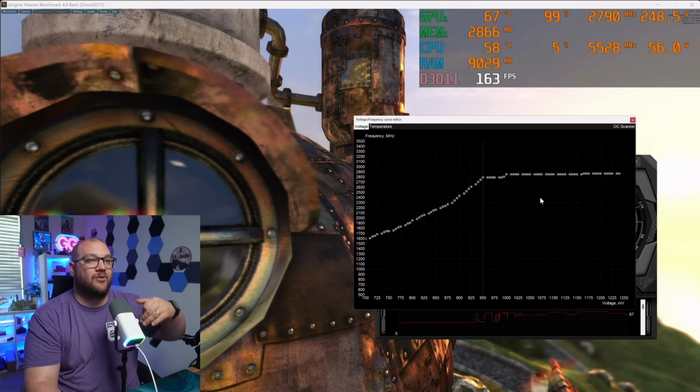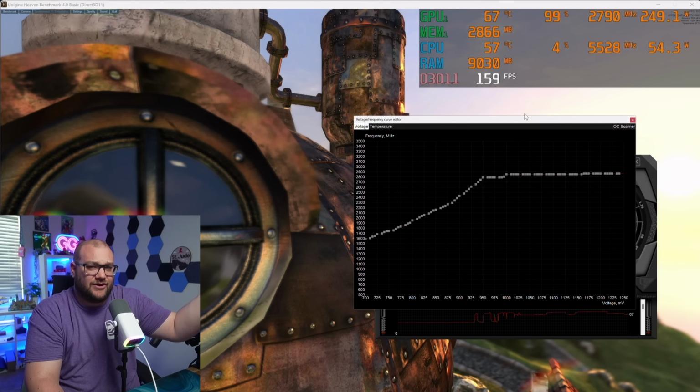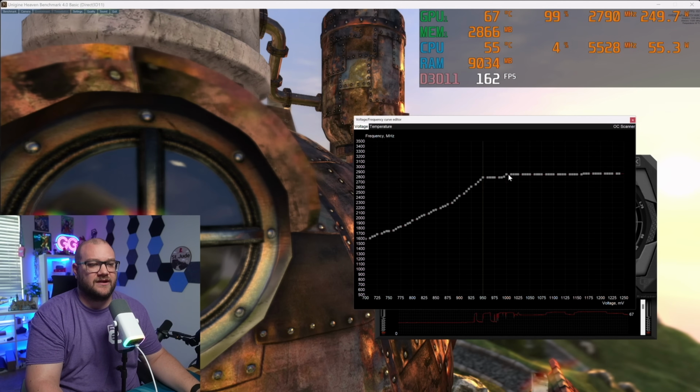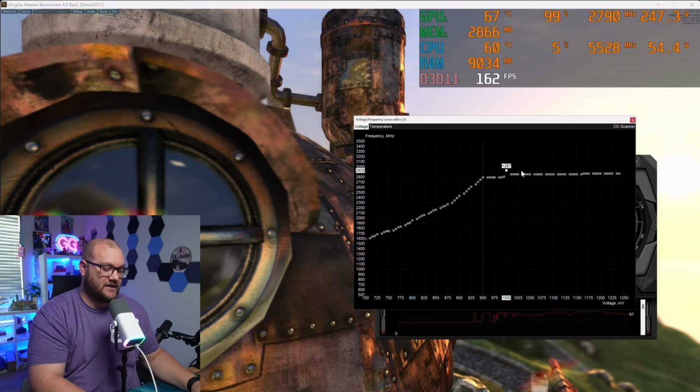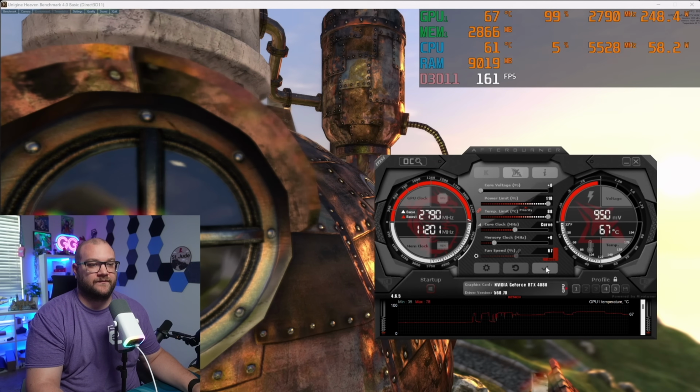Let's say you have a lot more headroom, okay, a lot more headroom. Like this is 67 degrees. I could overclock. I could totally go in here, grab this, maybe the 1000 millivolt one. Let's go up to like 2900. Let me lock that one, Control L. We'll click apply, 1000 millivolts, 2900.